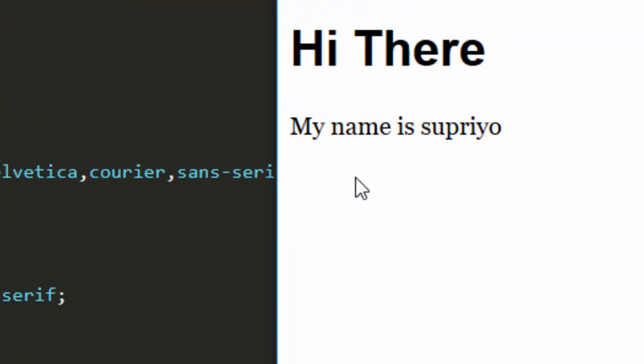So that's it, friends. In this lecture we have seen how we can use the font-family property, and also we have seen a little bit here and there regarding font-family, and also we have got a clear idea which are serif fonts and which are sans-serif fonts. We have also seen some examples.